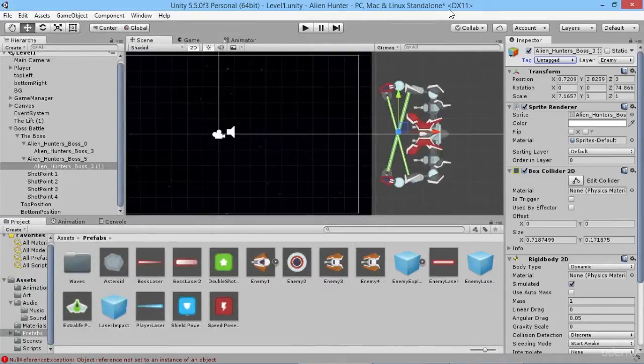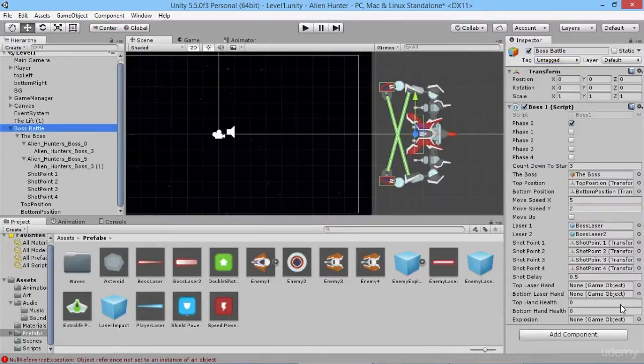So let's go in here, wait for it to compile, and we're going to hook up all that stuff we just did. So we'll go to our boss battle. We've got our top laser hand, so let's move that into position. That should be this one, isn't it? Yeah. So our top laser hand into there, our bottom one into there. We're going to give both of them a health of 3 for the moment. You'll probably want to make it a bit harder in the final game, but for testing that's perfectly fine. And we'll drop our explosion into that position there as well.